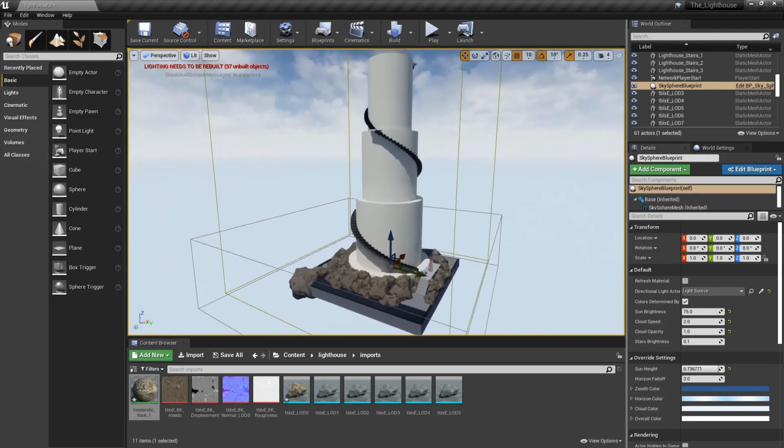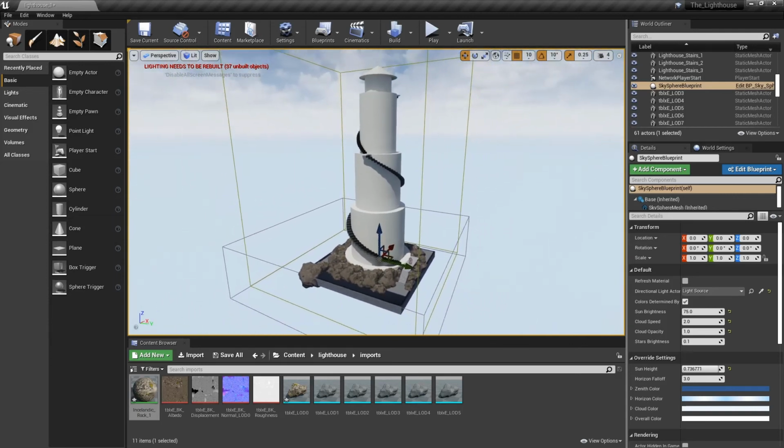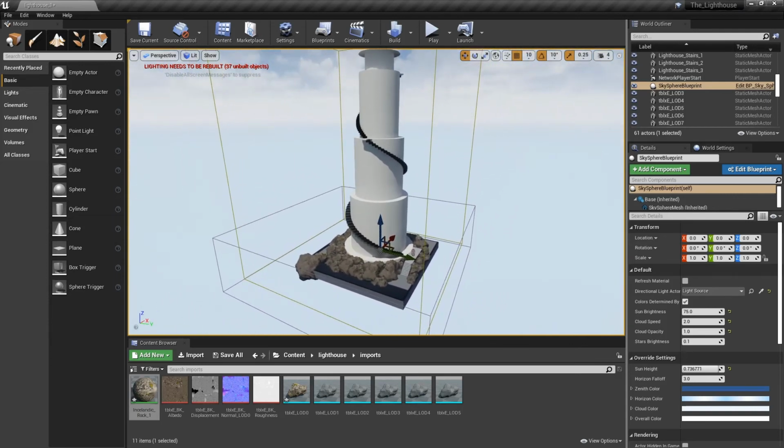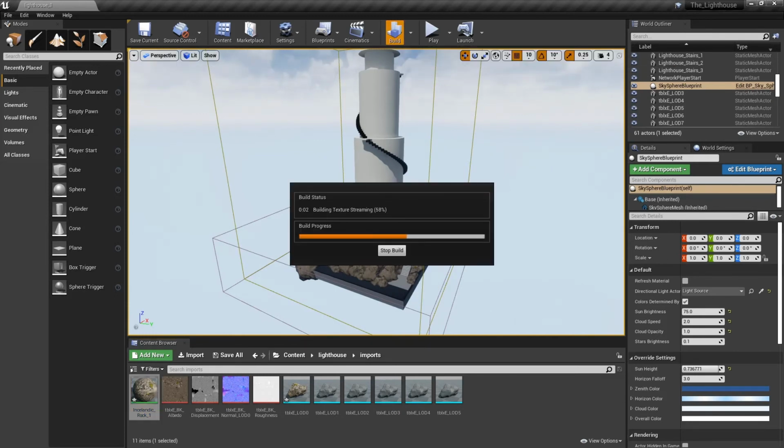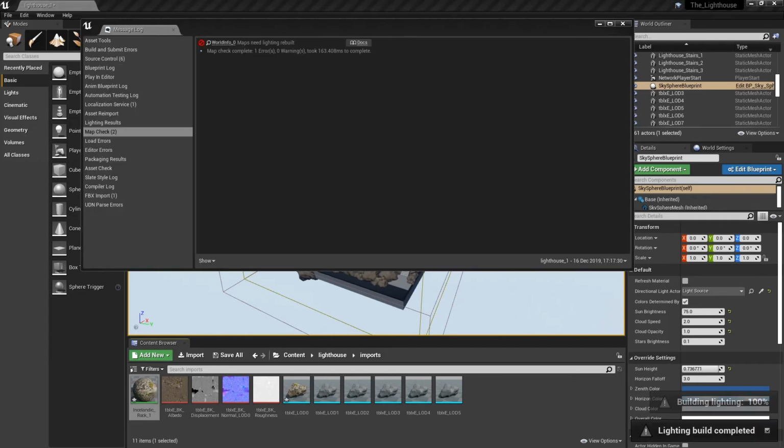Okay, so as you can see, we've spent 10 minutes together kind of doing this, putting the basic rocks around the bottom of the lighthouse. What a difference it's made. So I'm going to press save, just to save my current map, and I'm going to build my lighting, which won't take very long, remember, because we're using things like light mass importance volumes. So let's just start it up, and I'll just pause this. There we go, it did not take long.